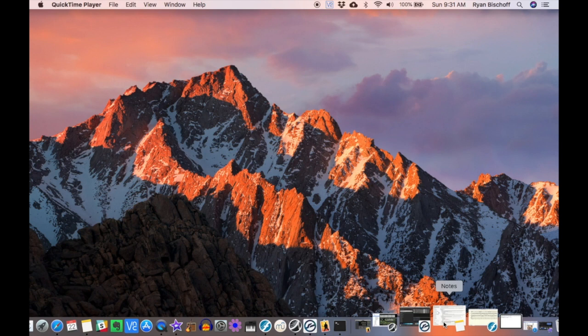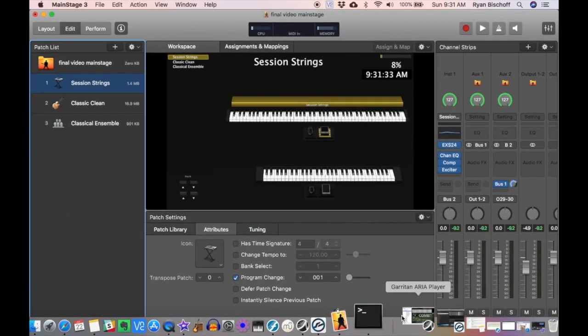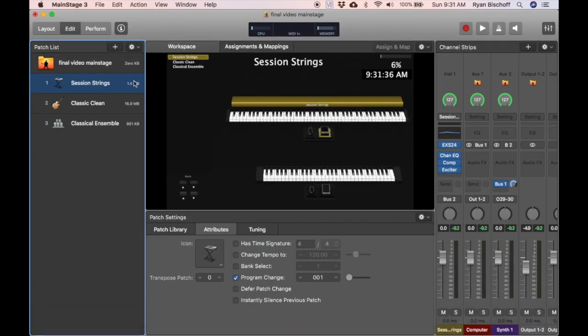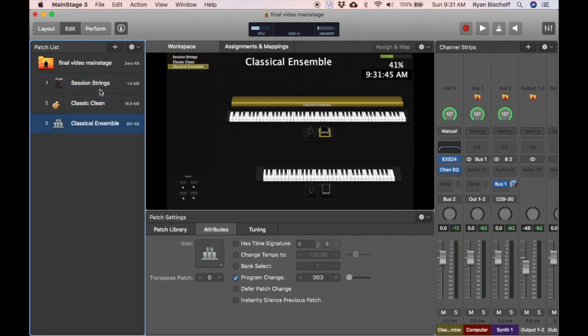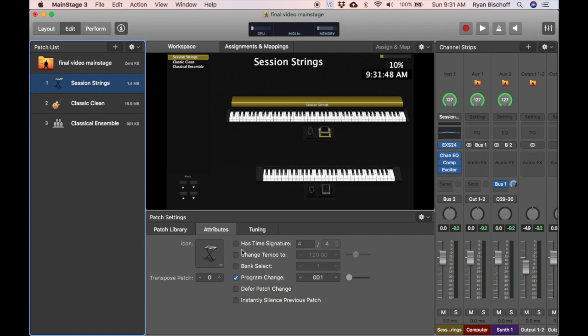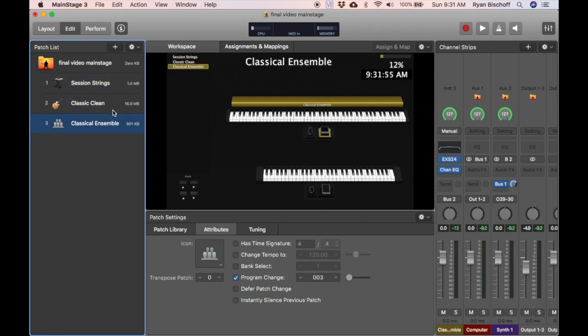So we've got Mainstage set up right now. I did 3 patch changes: patch 1, patch 2, patch 3. You'll notice on attributes that the program changes are 1, 2, and 3. This is important as this is what will get Finale to change to the correct patch. If you have extra patches in your patch list on your concert, make sure those are either unchecked or not duplicating a program change.